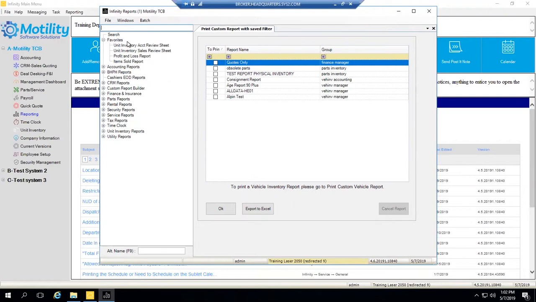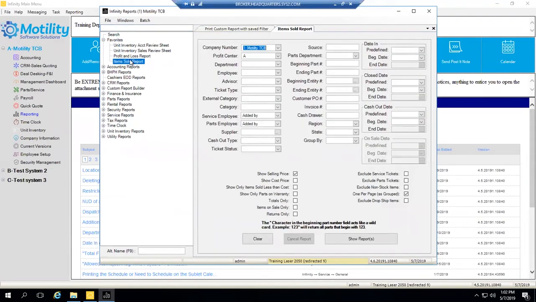So up at the top, I have my favorites already saved. So for today's webinar, we'll go ahead and use items sold as our option here. So you can either open up your menu trees and find a report, or you can do what I'm doing right here, and we can use one of our reports that we've saved under our favorites up at the top.